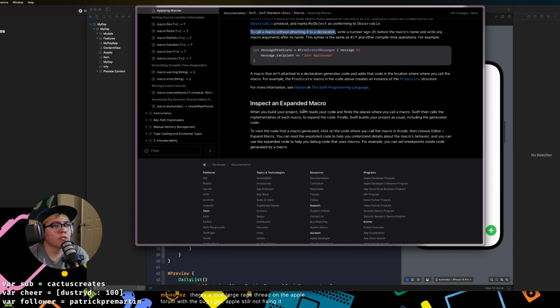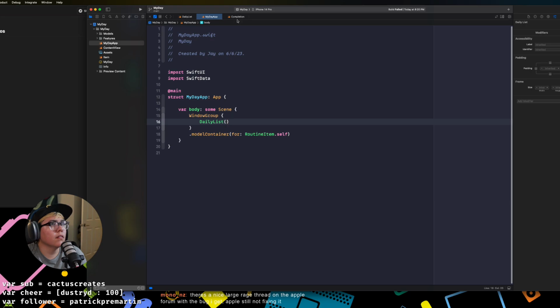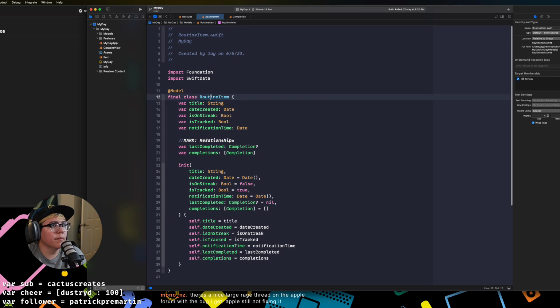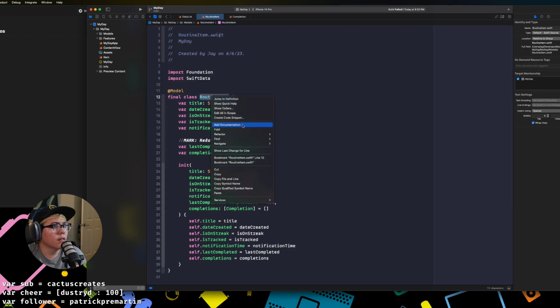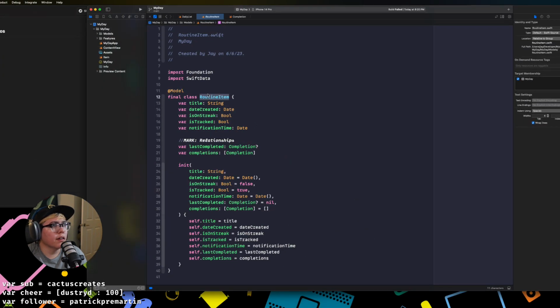When you build your project, Swift reads your code and finally Swift builds your project as normal. To view the code the macro generated, click on the code where you call the macro in Xcode, then choose Editor and Expand Macro. So let's try it. Let's just go to RoutineItem, click, where did it say to go? Oh, so we click here on RoutineItem, then we choose Editor, and then we choose Expand Macro somewhere.